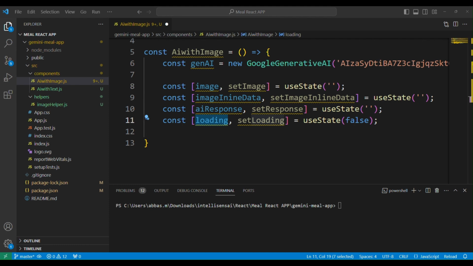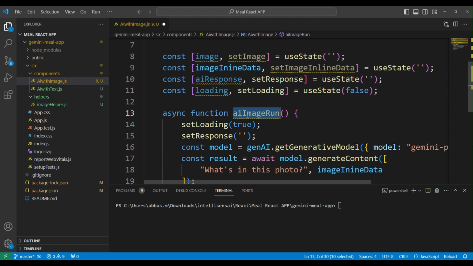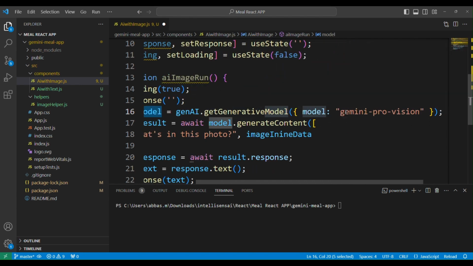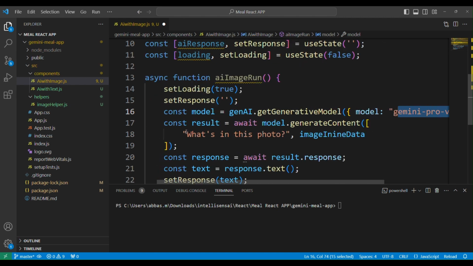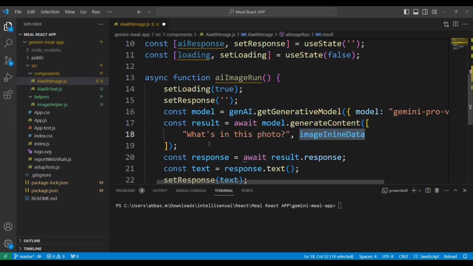And the next thing, we need to create a function called AI image run actually. So this is what we are going to do. In that, an async function AI image run. In that we can set the states and the model equal to the Gen AI generative model. We are going to call Gemini Pro Vision actually. So after that, under the content level, what is in this photo, and I can also pass that image as well. And once I get the response from the Gemini AI, it will be returning the response.